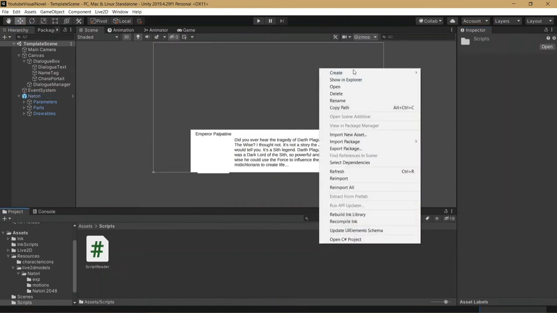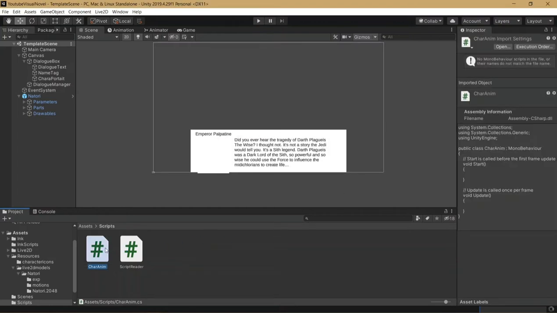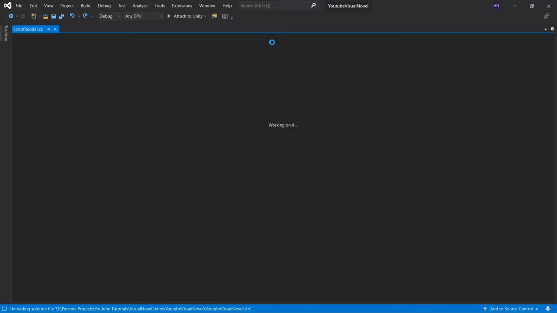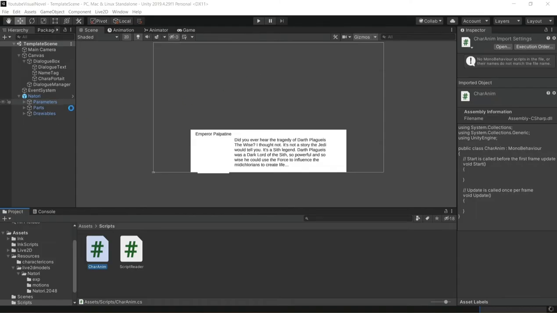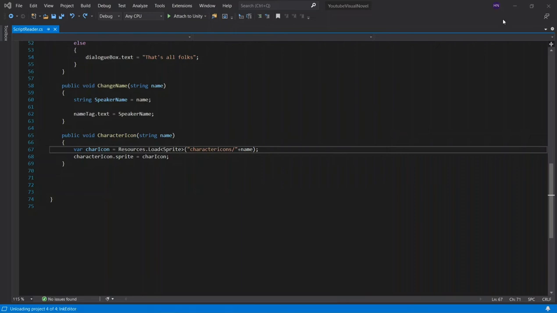Let's create a new script. Call it chaanim. Like, you can call it whatever you want. I'm gonna call it chaanim because it's short for character animation. While Visual Studio is doing its thing, I'm gonna go ahead and attach the animation script to Nathori.